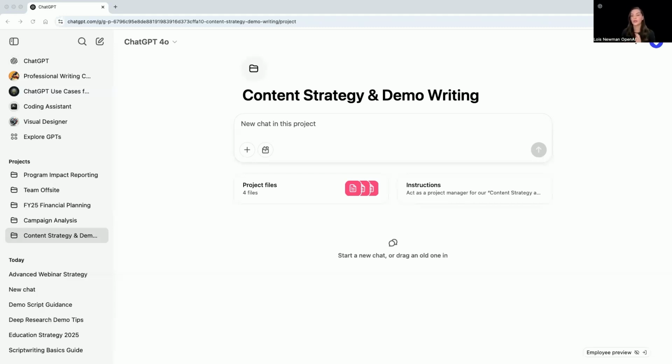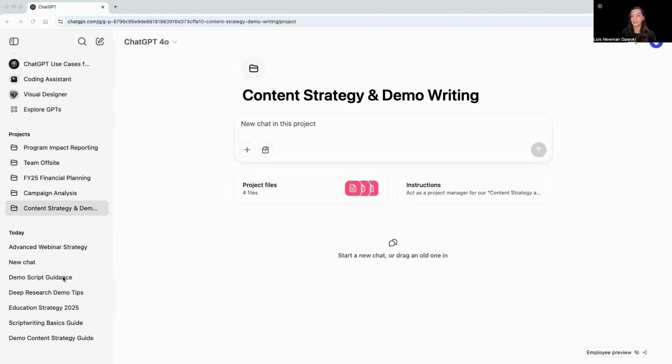The first is organizing your work. What we can see on the left-hand side is a series of chats. These are chats that I have initiated with ChatGPT to help me with my work. You can see that I've had a conversation about my education strategy in 2025. I have an example here for script writing, so I get support when I'm writing my demos. And I also have an advanced webinar strategy up here.